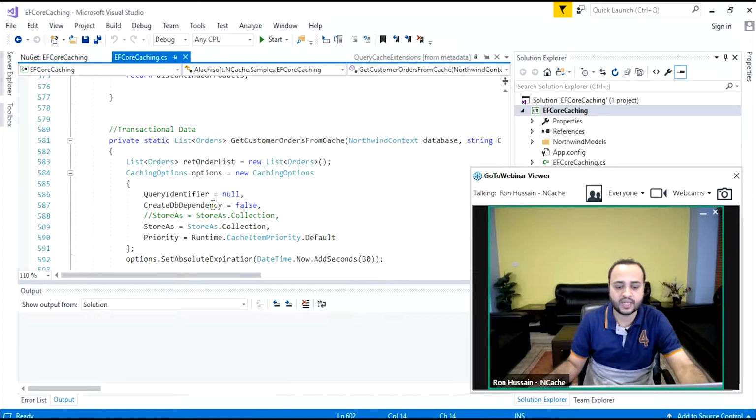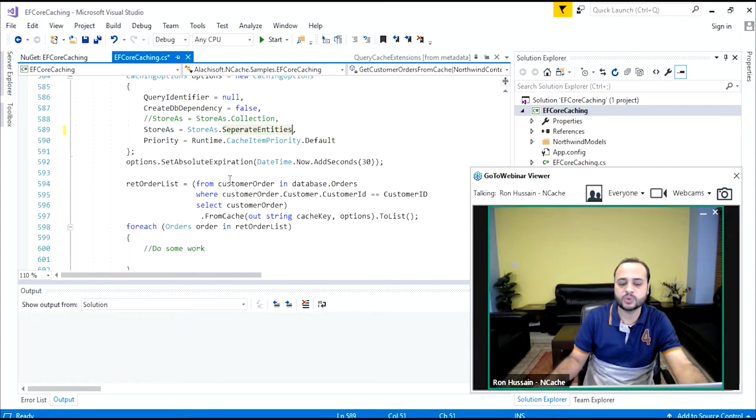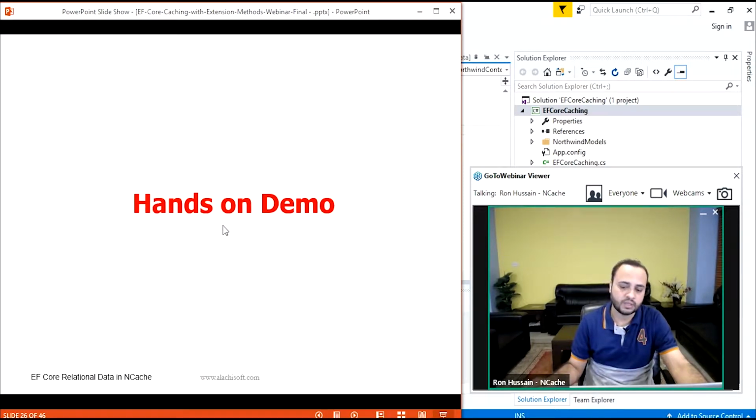The other approach could be that I can store this as a separate store as. Let me just give you that idea as well. All I have to do is store as separate entities, and it will just store all of them individually, and you have individual items available in the cache as well. So it's entirely up to you how you want to design it. So these are two examples which cover this. Please let me know if there are any questions at this point.